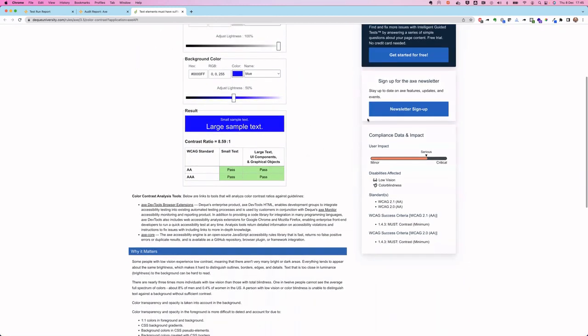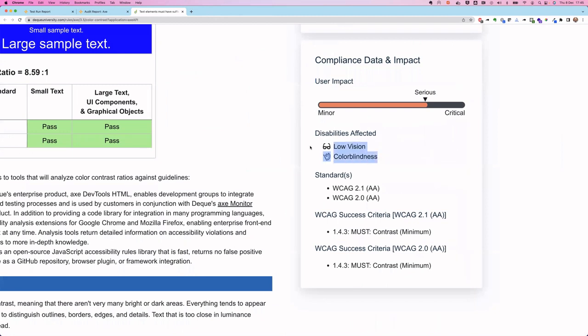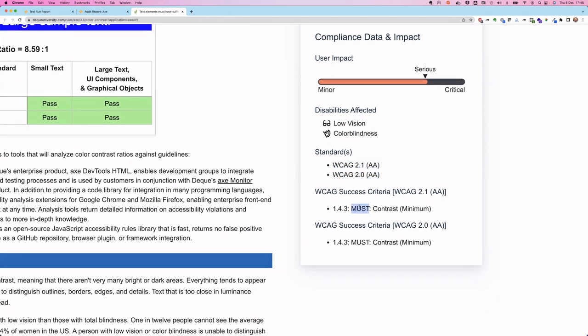What I really like is this widget in the bottom right-hand corner that simply says, yes, this is a serious issue. It's really good because it tells you exactly the types of impairments or disabilities that might be affected by this issue on your website. It tells you exactly the international standards that you are not compliant with by virtue of the fact that you have these violations. So in this case, it's referring to the AA standard of both WCAG levels 2.0 and 2.1. All right, and it tells you this is an absolute must to be compliant.